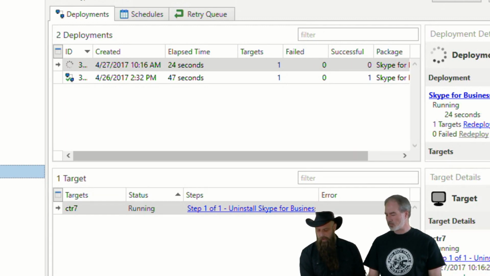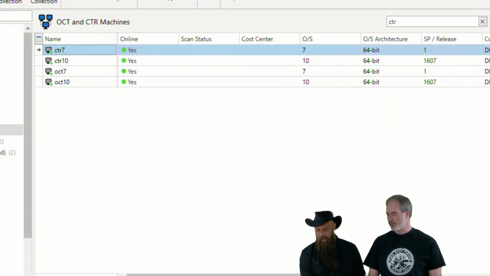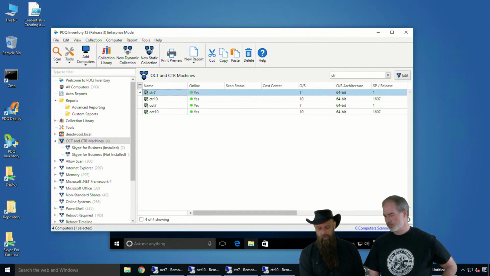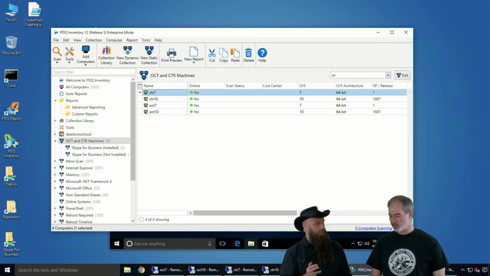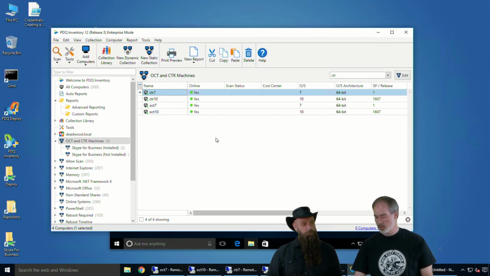What about if people want to see, I know that there was, in order to find machines that have Skype, in some cases you're going to have to use a file scanner in Inventory. If we have any questions, by all means, throw them down.